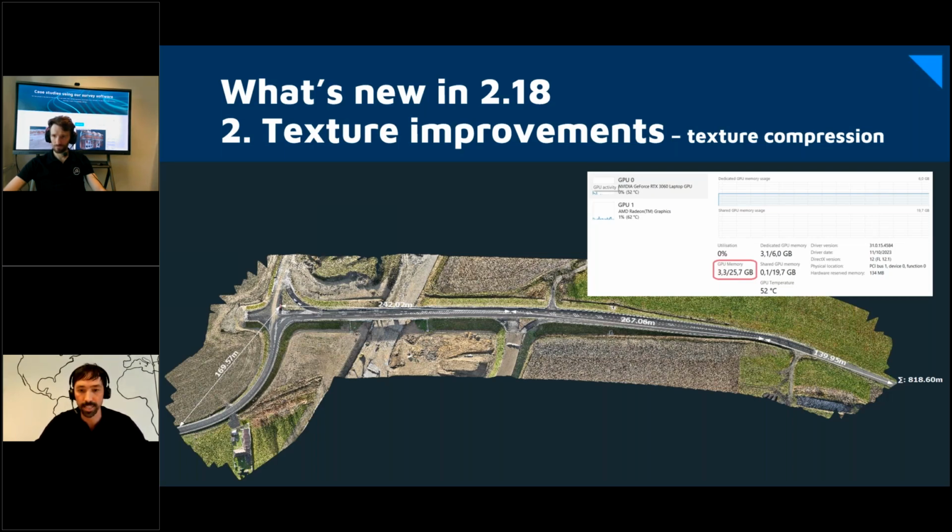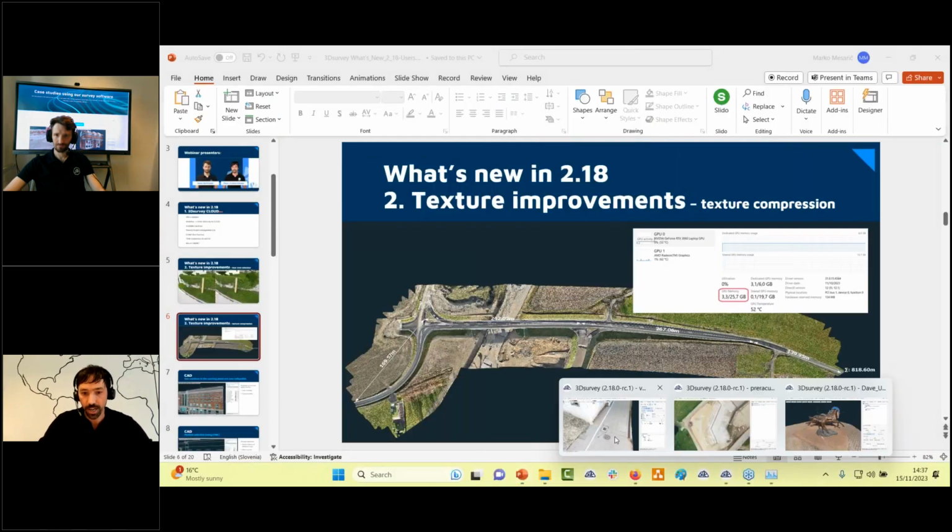And as you can see here, I have almost 1 kilometer of highway with a Mavic 3 Enterprise at 50-meter height. We know this is a super high resolution, and we are just at 3.3 gigabytes of memory from 25. And I have an RTX 360 graphic card, so I could have even more and more texture on it. So the texture compression is a super nice feature.